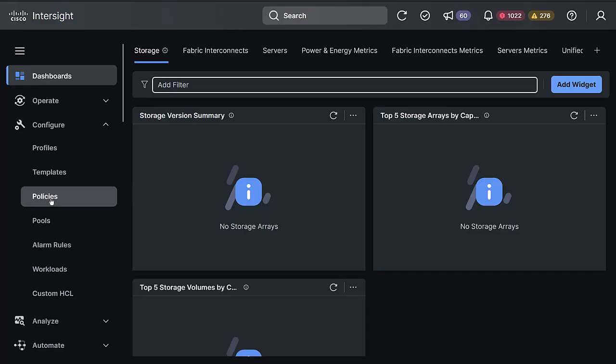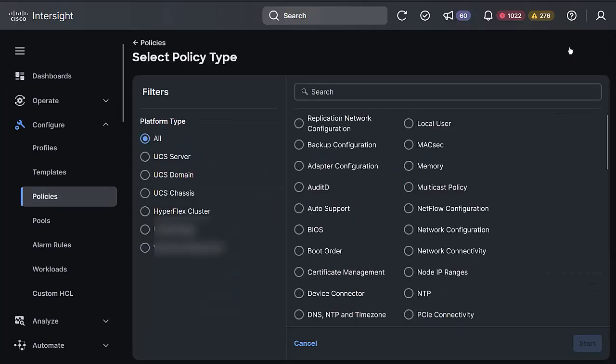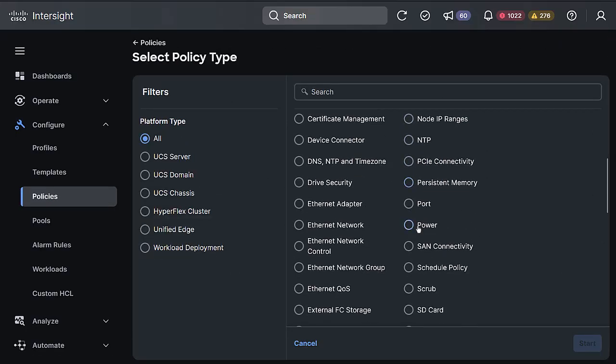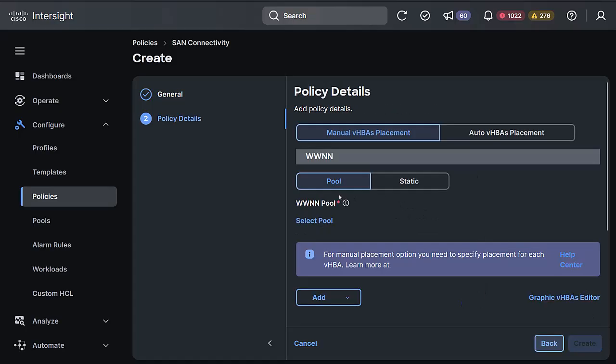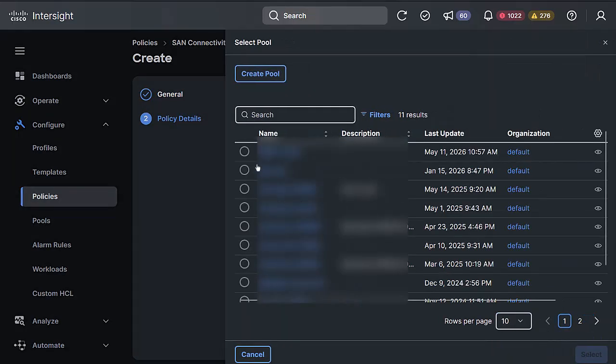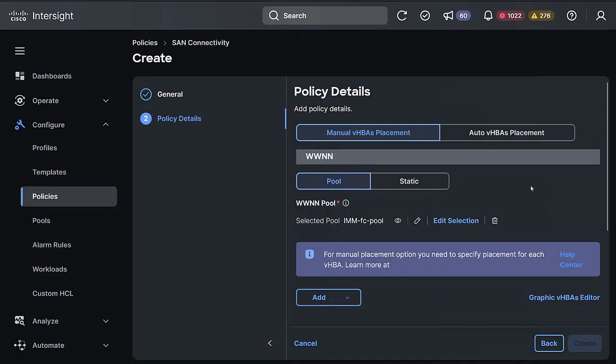The next step is to create a SAN connectivity policy. Click on create policy and select SAN connectivity and hit start. Name the SAN connectivity policy, select the target platform and hit next. Select the WWPN pool from the list and hit select.